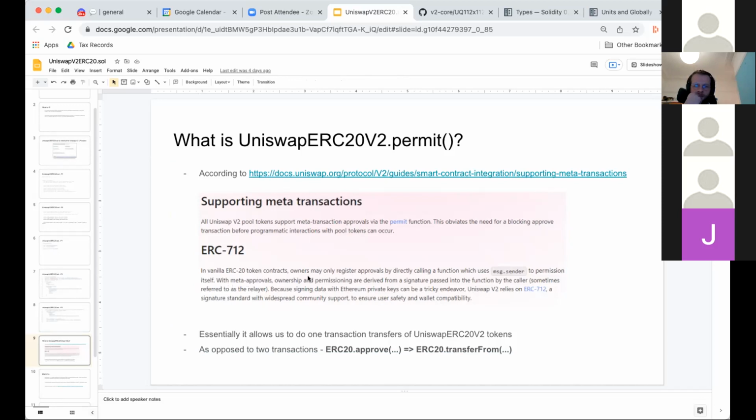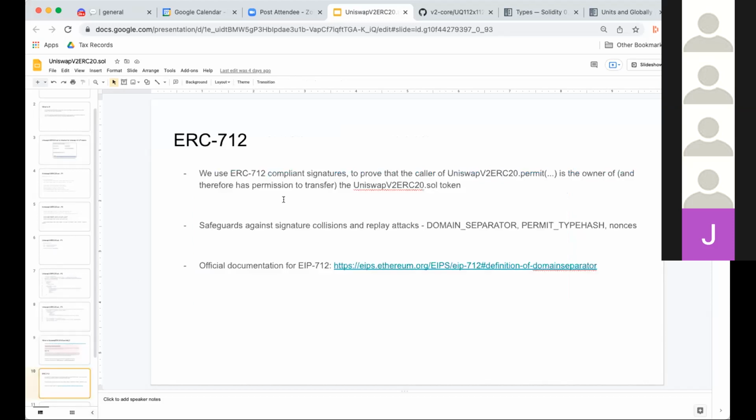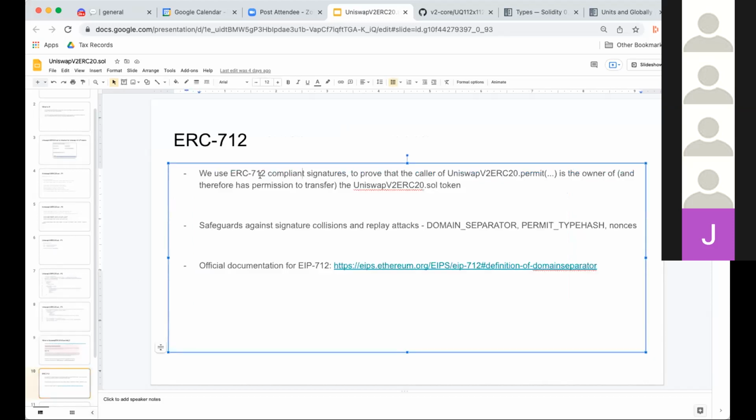And it's going to ERC712. So instead of using ERC20.approve to approve the smart contract to move your tokens, you're using the permit scheme and an ERC712 compliant permit signature to do that. So we use ERC712 compliant signatures to prove that the person who called the permit function owns the UniswapV2 ERC20 token.